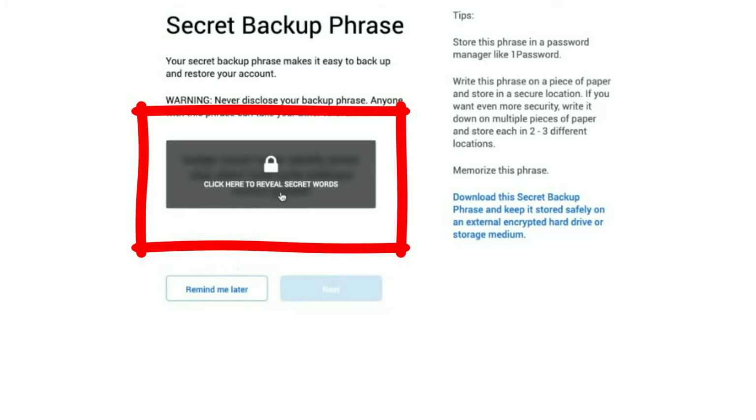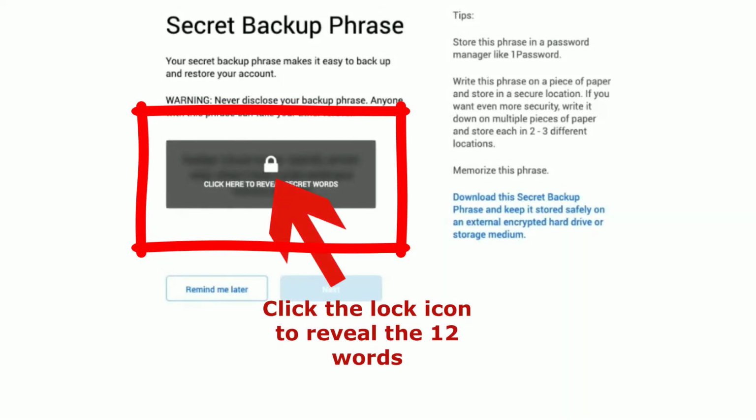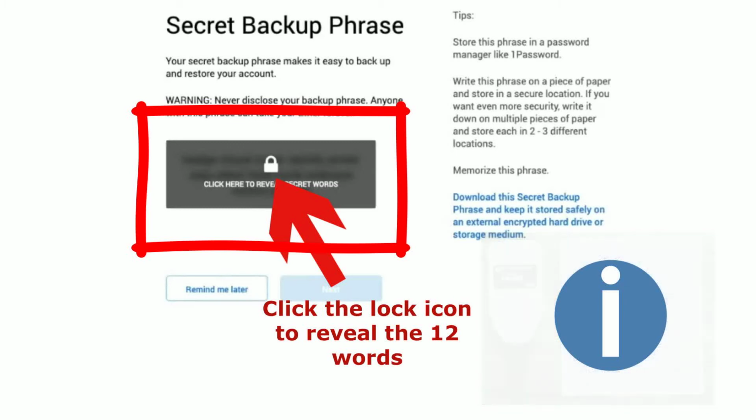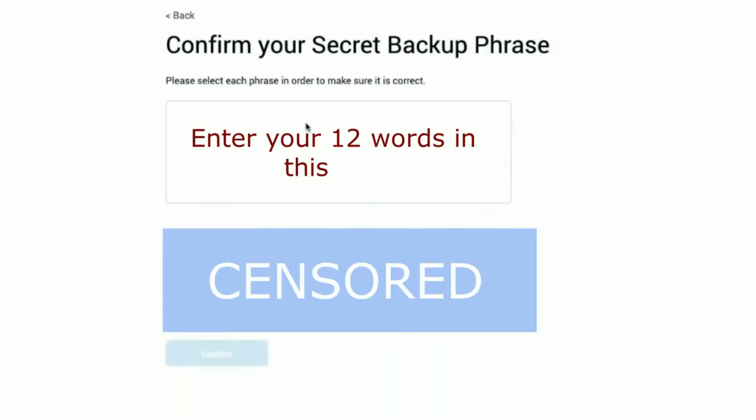The secret backup and recovery seed phrase will appear, and if you click on the lock, the words will show up. Should you ever want to restore access to your wallet, you will need these words. Write down the words on a piece of paper and put it away where nobody can find it. When asked, confirm the 12 words in the correct order, and if you pass the test, you gain full access to your wallet.